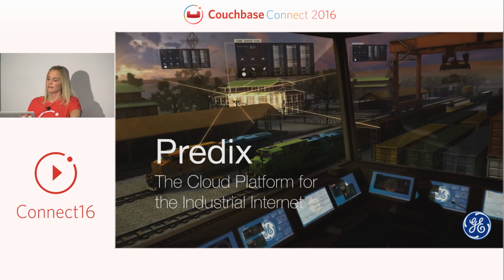So what Predix does is it ingests all of this machine data, it stores it, it cleans it, it analyzes it, and it takes all this critical information back to the operator, and it provides that information at massive scale. So Predix must be reliable 24/7, and Predix relies on Couchbase Mobile for this. So in addition to being a pretty cool IoT use case, offline capabilities are also really important for Predix.